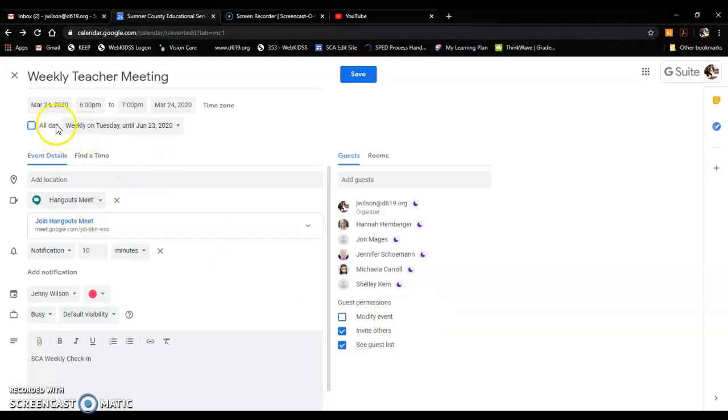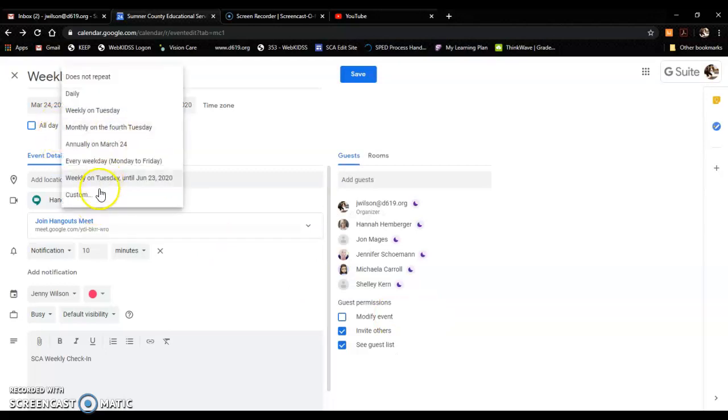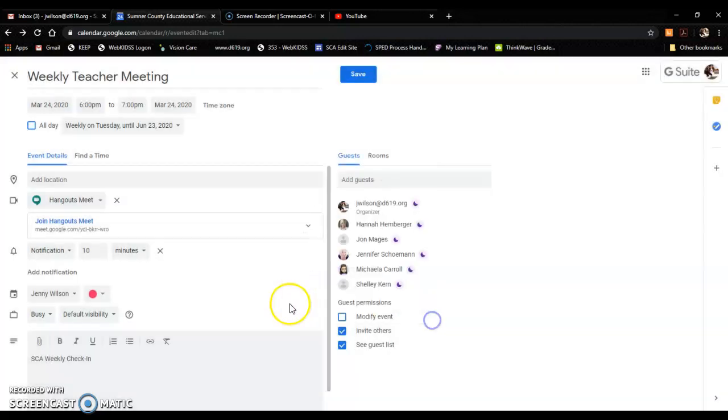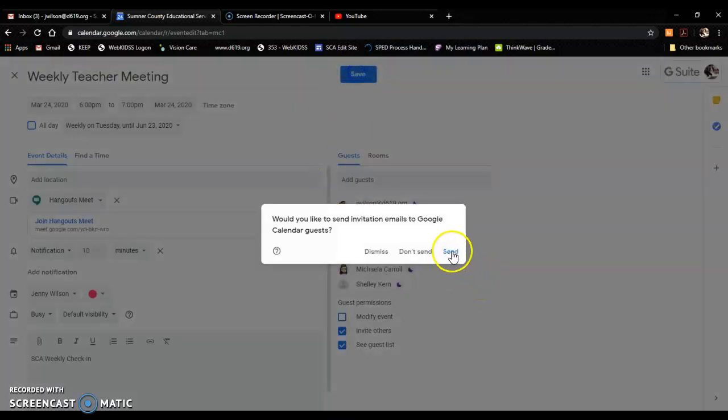The other thing on there, and I did not show that to you, on the custom, is you can put after a number of occurrences. So if it's like after 9 weeks, then we're going to do it weekly for 9 weeks. I could just do after 9 occurrences, and then it would no longer repeat or show up as a Google Hangout. That kind of makes it a little bit easier for you, and then you just click save.